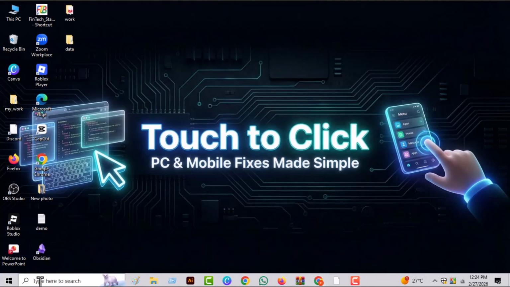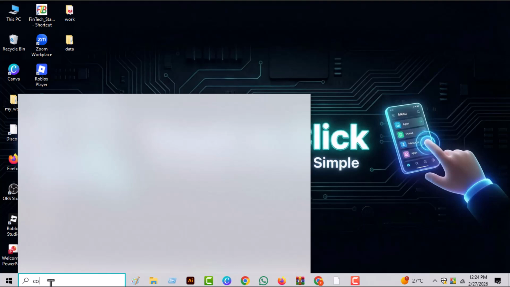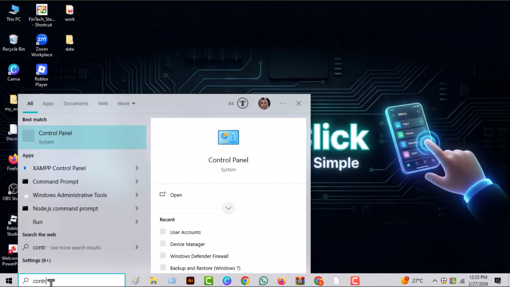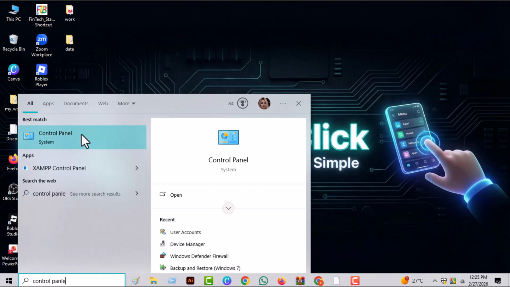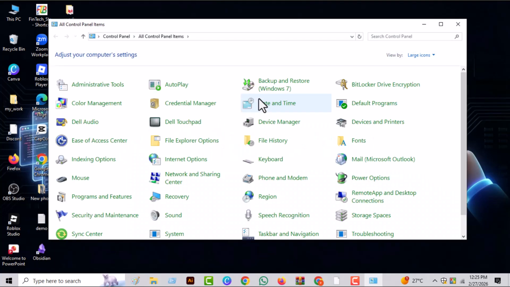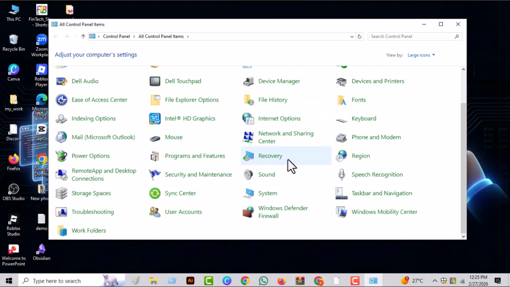Open the control panel by clicking on the Start menu and typing Control Panel in the search bar. The control panel is where you can manage important system settings on your computer. Click on it from the search results to open it on your screen.